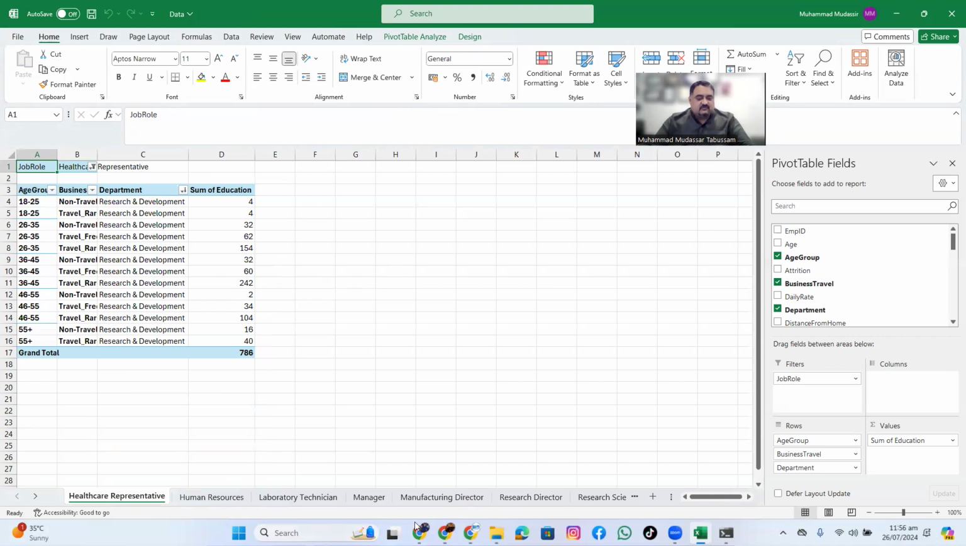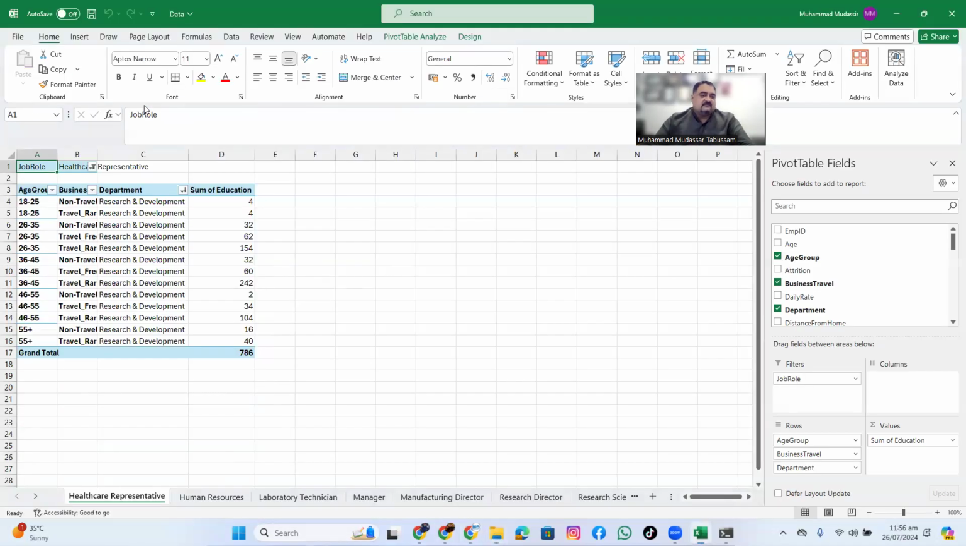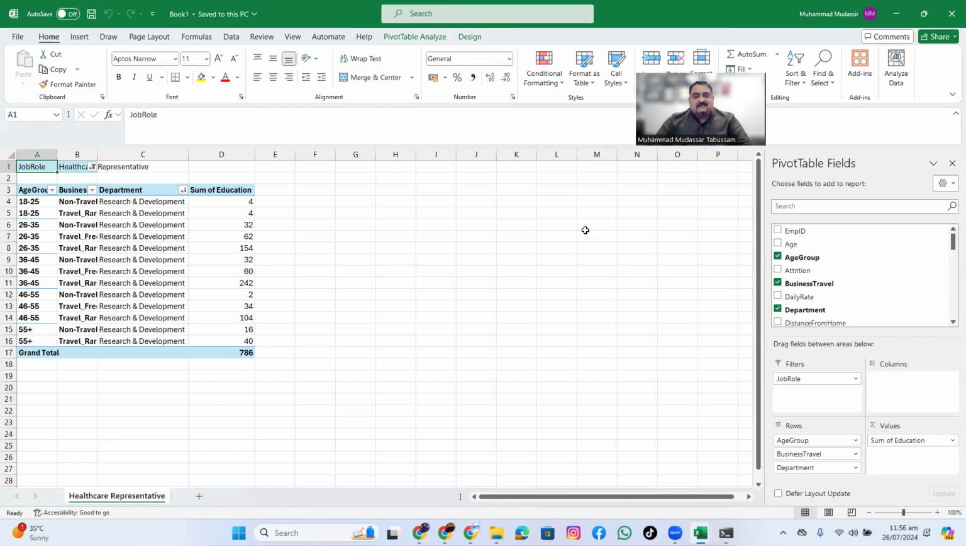Let me show you that the file is saved. This Book1 is saved. See, this is opening. This is one file saved. But my assignment is to save all files independently one by one. And if you have more than 100,000 files, what will you do? And this is a real life business case.